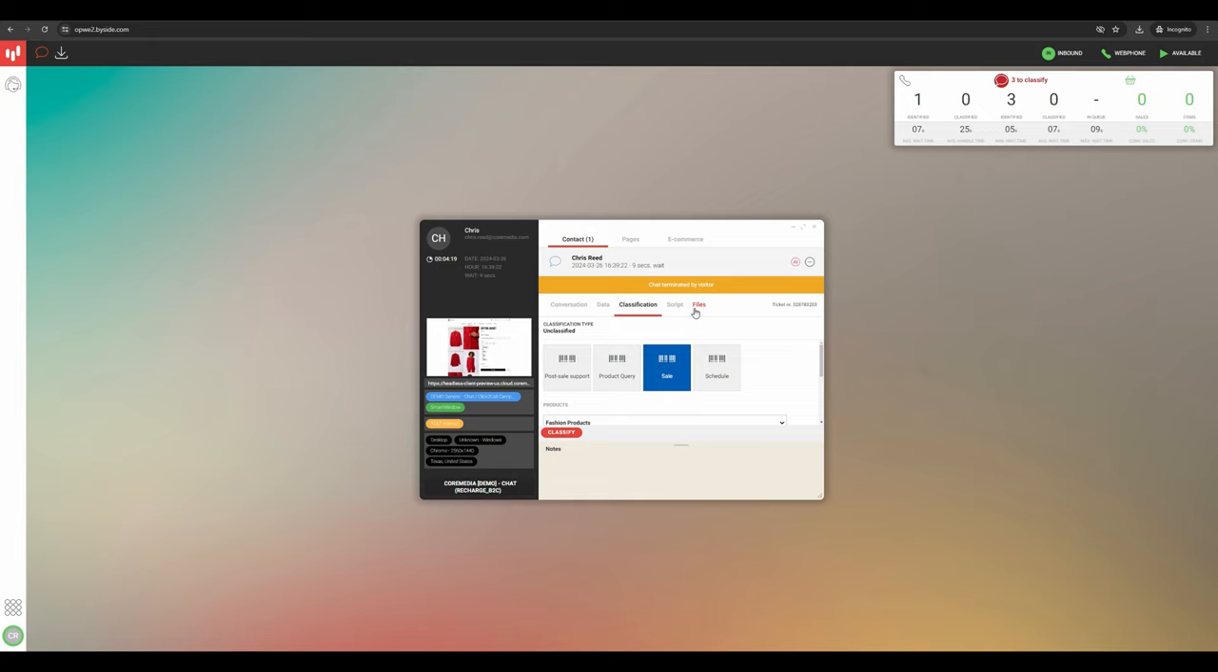So just a really quick run through of how the contact center allows you to interact with your customers in real time, provide that human touch, and make sure you're getting those conversions and ultimately selling more product.